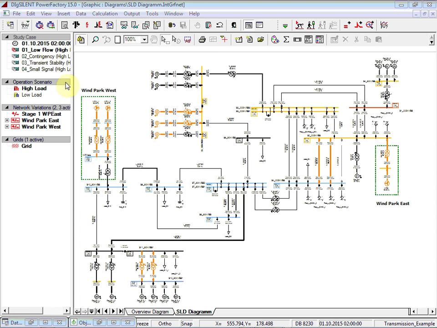When analyzing the behavior of power systems, there is sometimes the need of evaluating future network conditions, such as evaluating the impact of commissioning a transmission line or a power plant, or the impact of refurbishment or decommissioning of equipment. For such purposes, PowerFactory offers the concepts of variations and expansion stages. In this particular transmission system example, there are two variations, Wind Park West and Wind Park East.